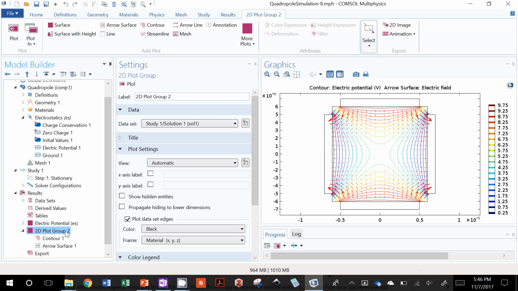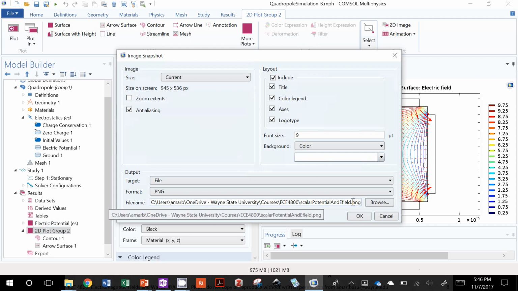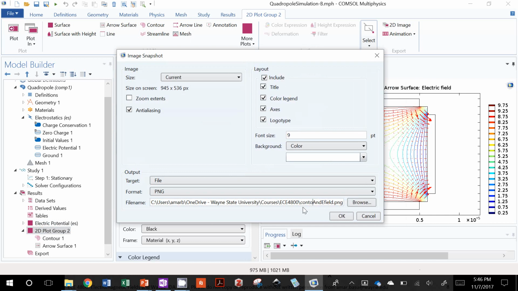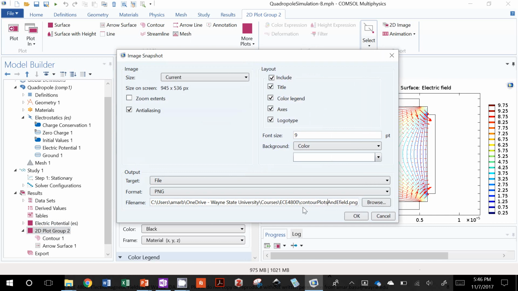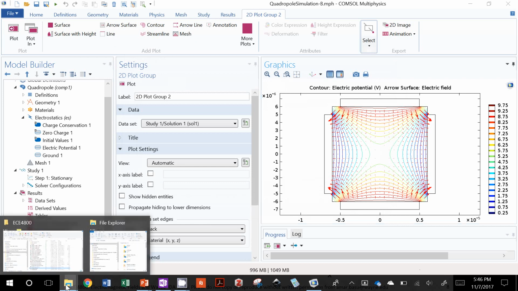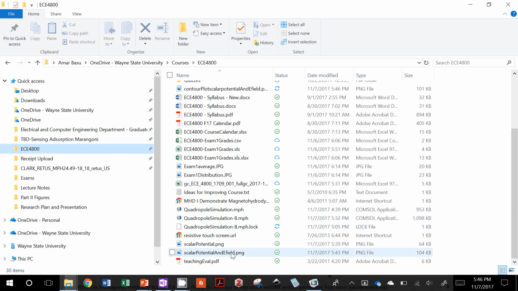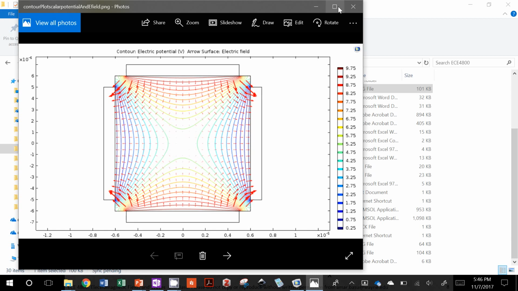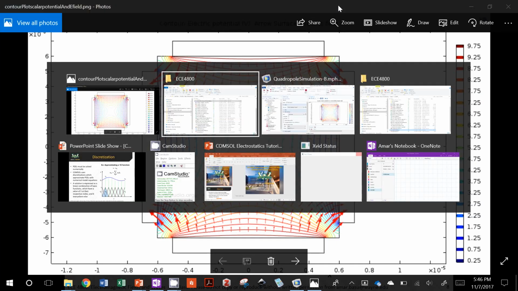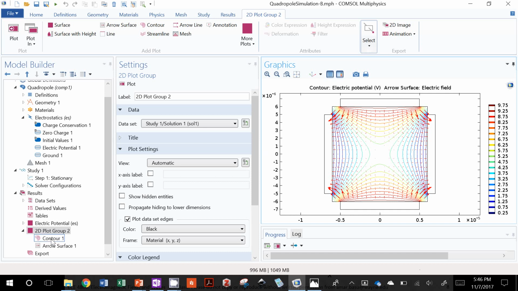So let's save this one too. We'll call this contour plot of scalar potential. You're free to call the files whatever you'd like. And let's see if that showed up. Yep, here we go. All right, and this file is saved here.